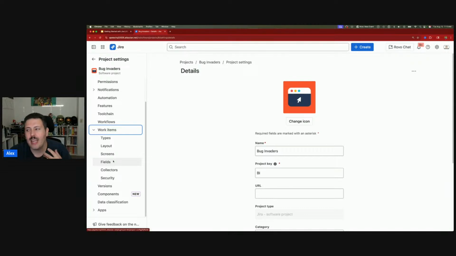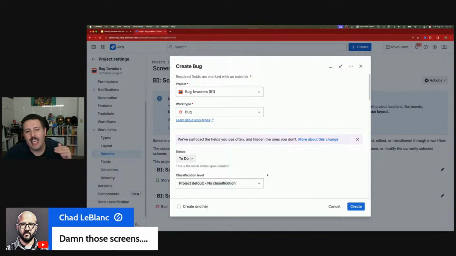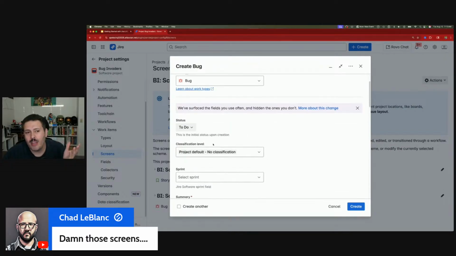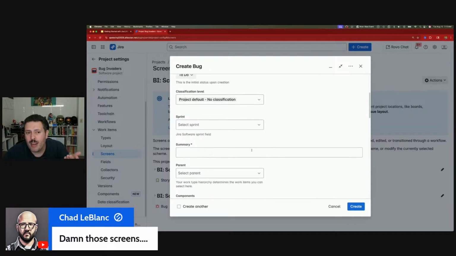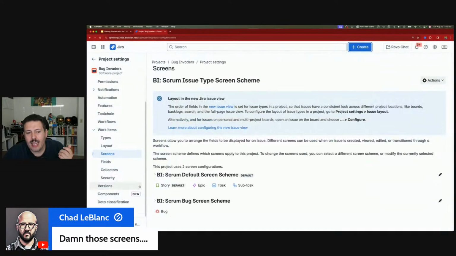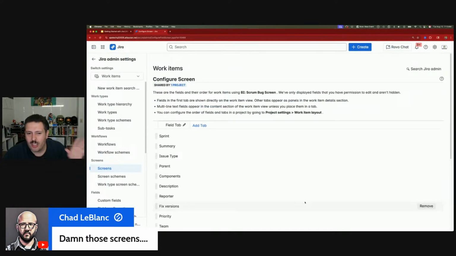When we have to add a field to Jira, we have to go to our screen. And as Chad says here, damn those screens. I don't understand why, but we go to screens to add fields, and the screen controls what shows up. So if I go to my create button here, if I want to add a field, we have classification level here, we have a couple of fields, but if I wanted to modify this for my bug, I come to my screens, I go to the bug screen scheme, I go to the bug screen, and we've covered all this, so this shouldn't be new.